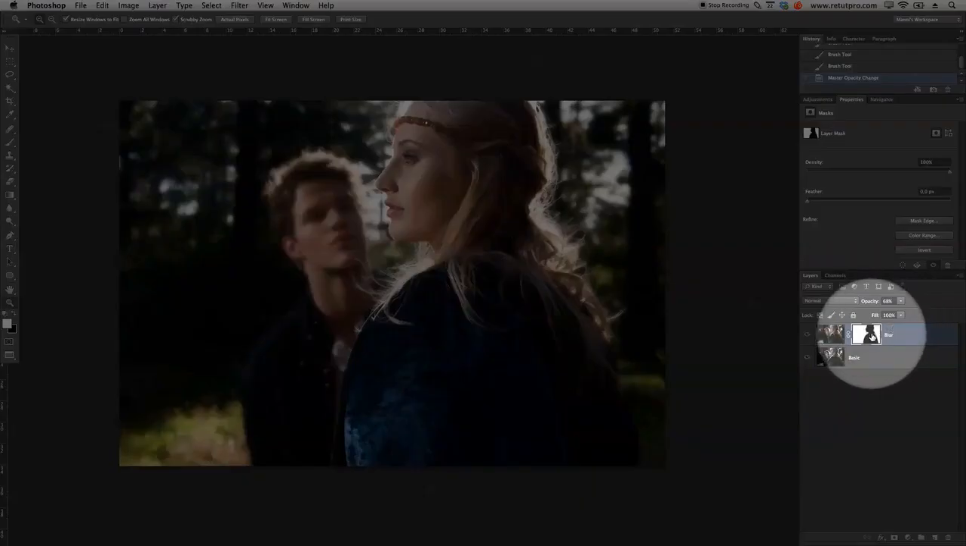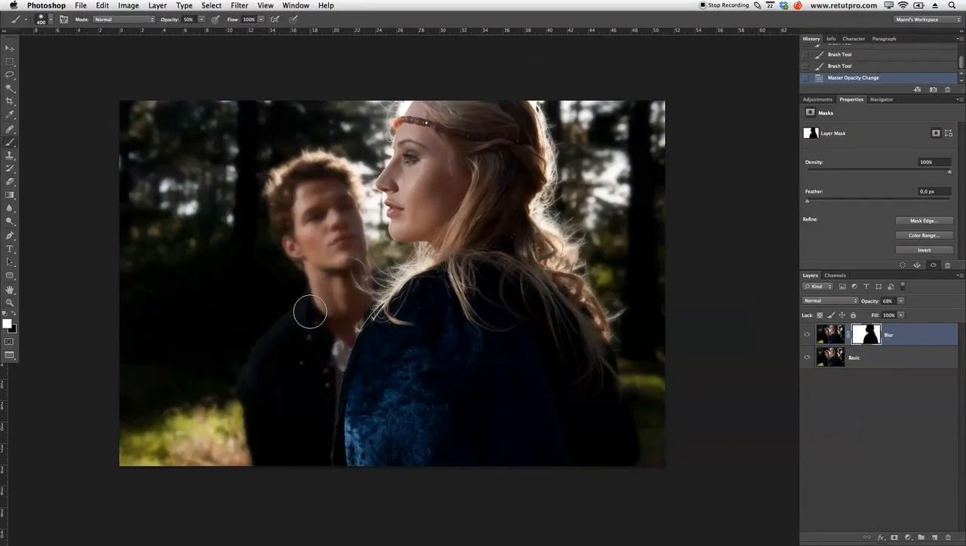Okay, let's also just go back here to our mask. I'm going to press B for brush again, make my brush a little bit bigger, and also very softly just degrade over here, just letting that whole blur here affect a little bit also her coat here.